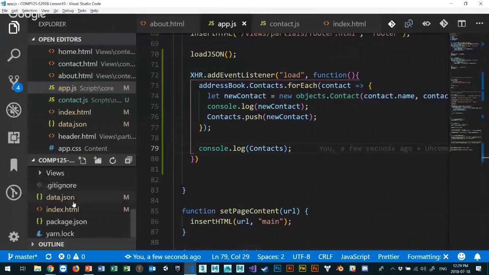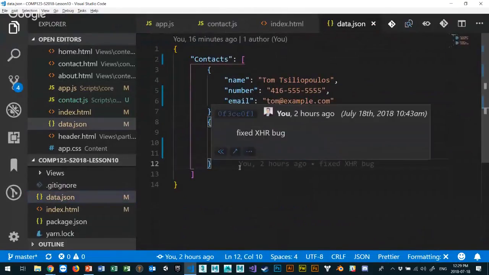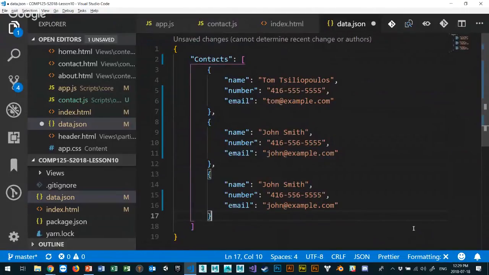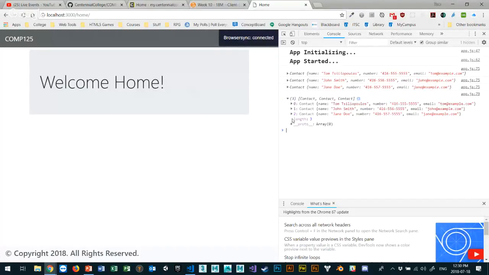So if I add another contact, let's add another one really quickly. They're going to get mad at me outside. Jane Doe, Jane, 7. And save it and refresh. And you're going to see now that I have three contacts immediately. It automatically loads, and it's inside of my structure.